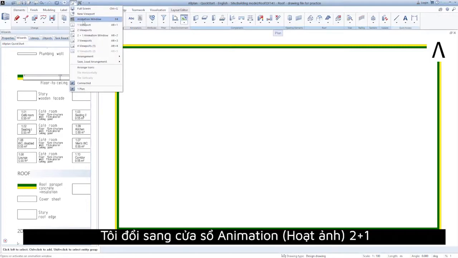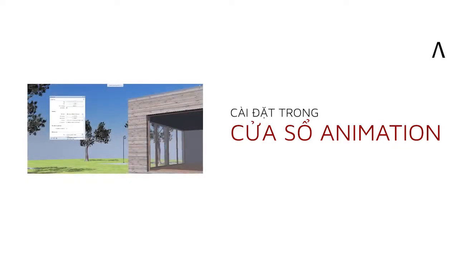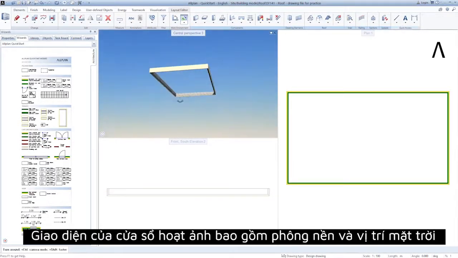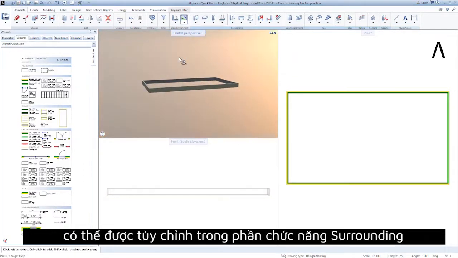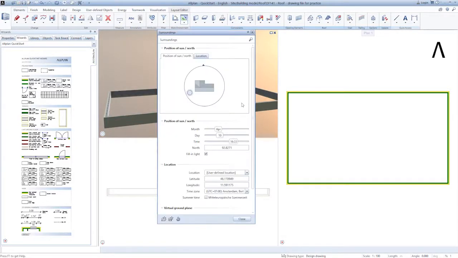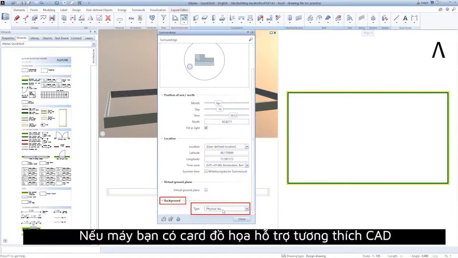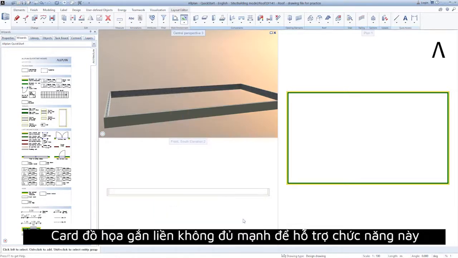To view them better, I switch back to the 2+1 animation window view. Another small reminder here. The appearance of the animation window, that is the background and the position of the sun, can be adjusted to your preferences in the Surroundings function, which you can access by right-clicking in the animation window. Please note, you can then only display the physical sky if your computer has a CAD-compatible graphics card. An onboard graphics card alone is insufficient to be able to use this function.